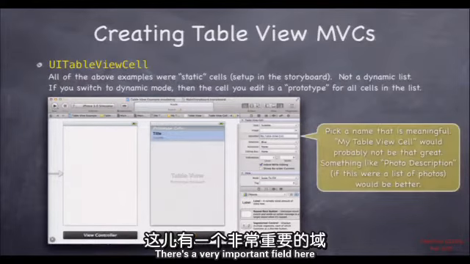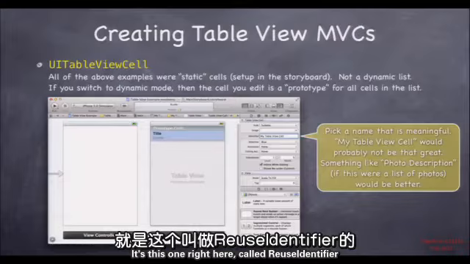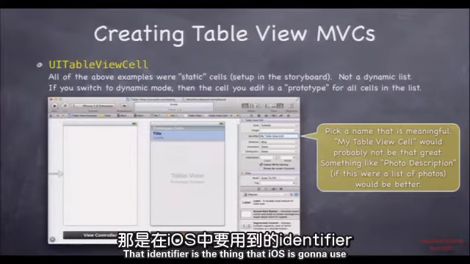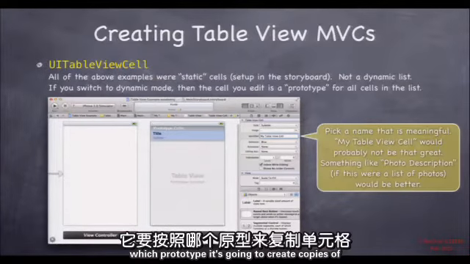There's a very important field here when you're doing dynamic. It's this one right here called reuse identifier. My screen here is so small I can't even read these things, but it's probably identifier. That identifier is the thing that iOS is going to use, and that you're going to specify in your code, so it knows which prototype it's going to create copies of.